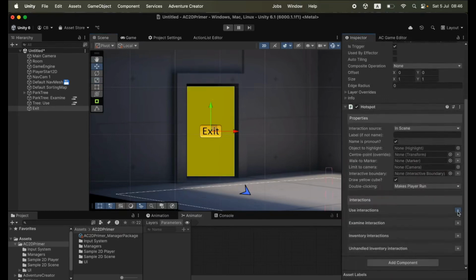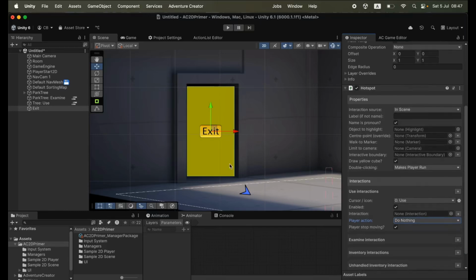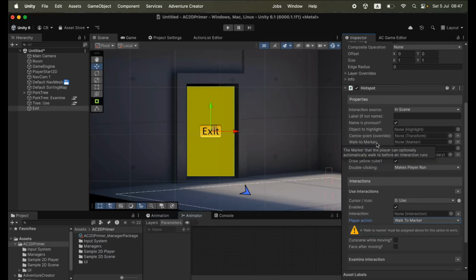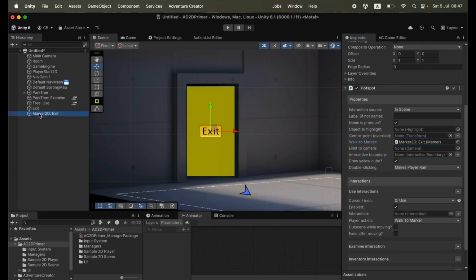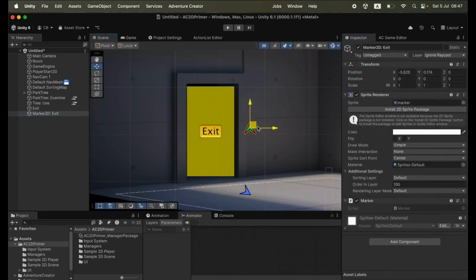As before, I'll create a new use interaction, and this time I want the player to move to a specific spot in the scene rather than just approach it generally. So I'm going to set the player action to walk to marker, and it'll say a walk to marker must be assigned above for this option to work. We have a walk to marker field up above in the properties box, and I can click on the plus icon to create that. This is represented by a green arrow this time, and it'll appear in the center of the hotspot. I'll move it down to just inside the edge of our nav mesh, maybe tilt it a little bit towards the upper left here.